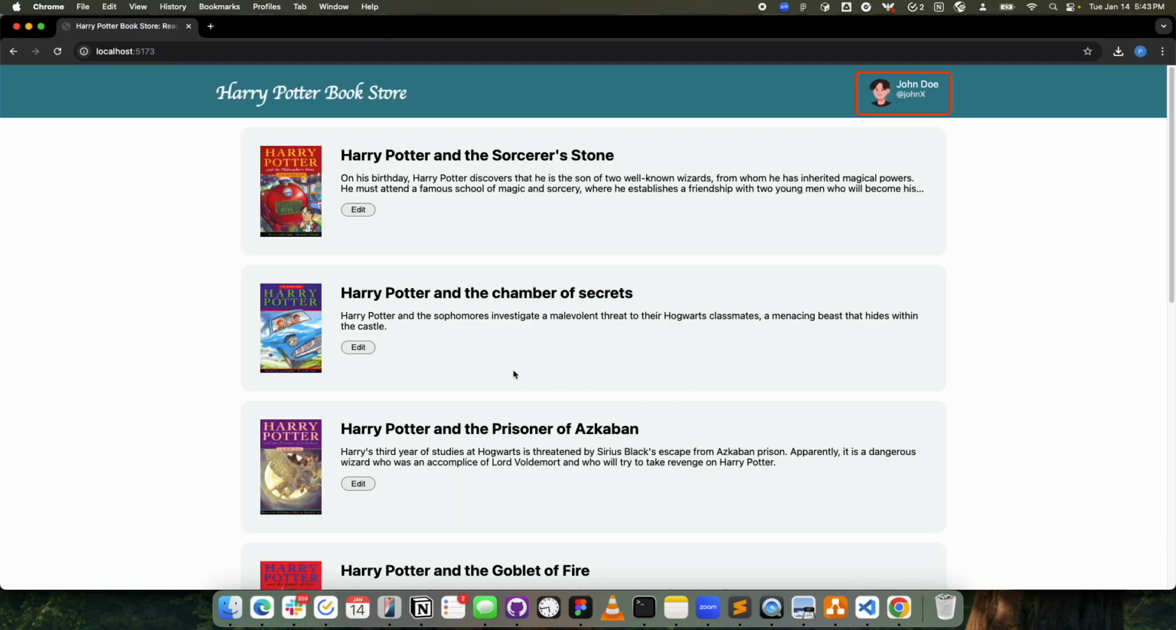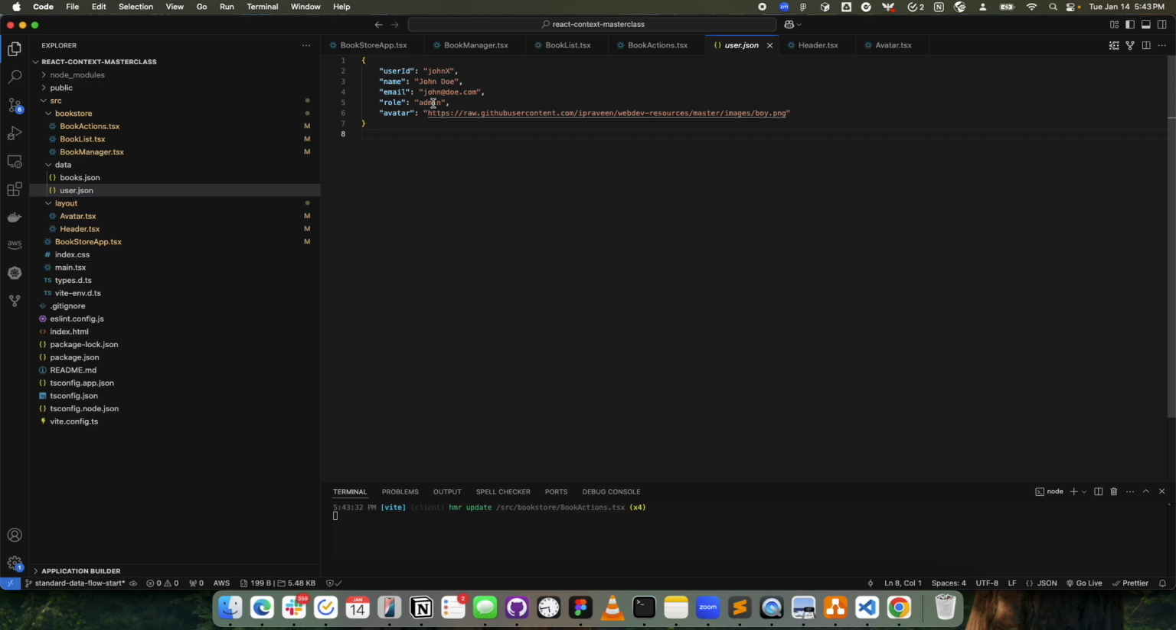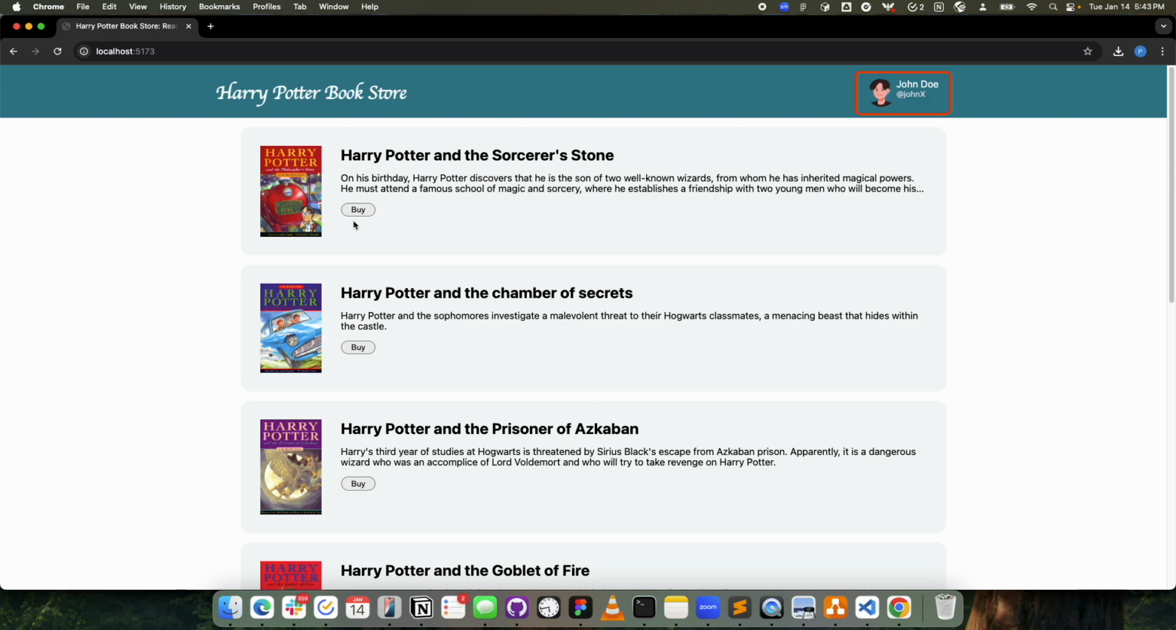So let's see, right? We already got an edit button in place. And if I go back to our mock data and try to have user role and refresh it, yep, we have the buy button, right? So this is basically what we wanted to do.